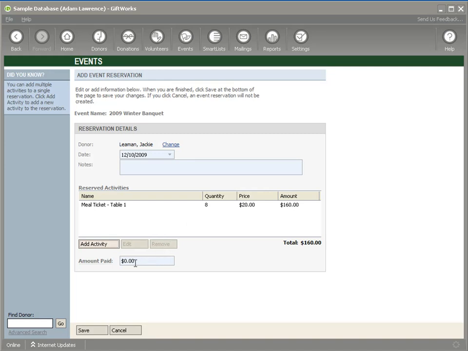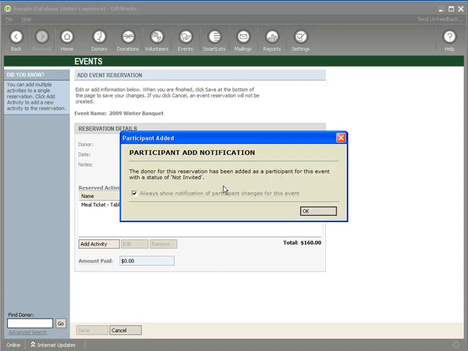And in this case, she has not sent the money in. She said she'll send a check next week. So we'll just click Save. And again, it gives us a different notification. Because Jackie was not in our participant list, because she was not even a donor in GiftWorks and we didn't send her an invitation, it's going to add her to the participant list and say she was not invited.